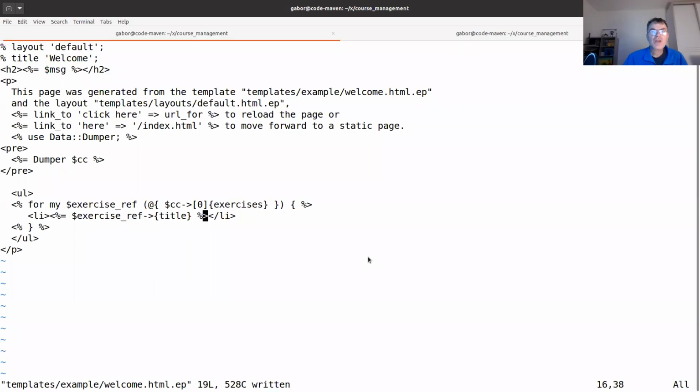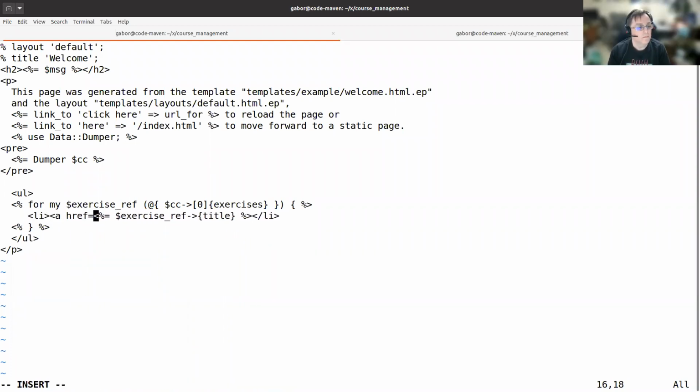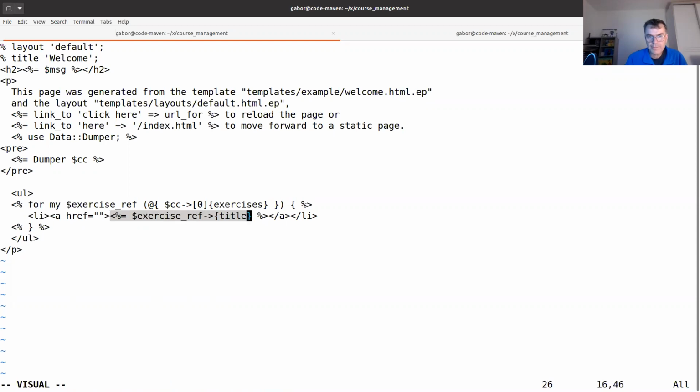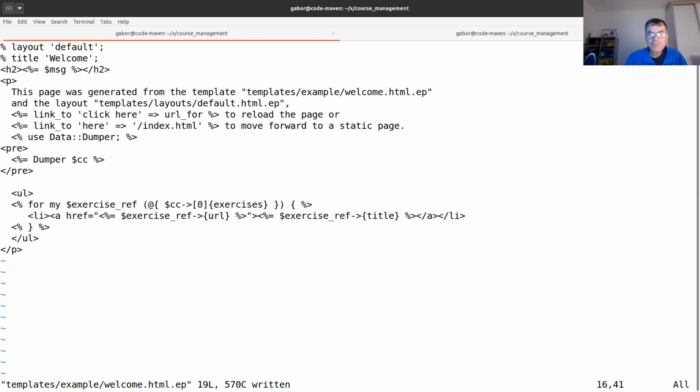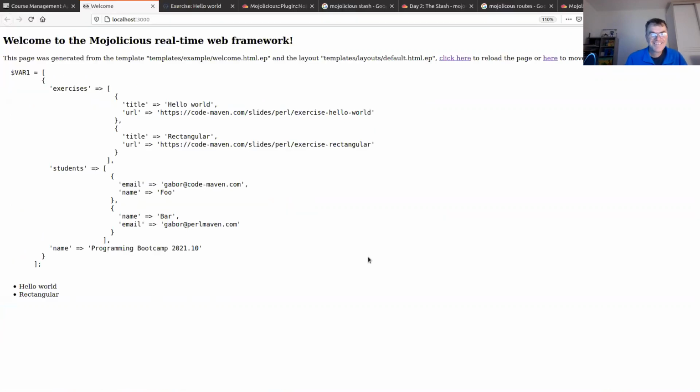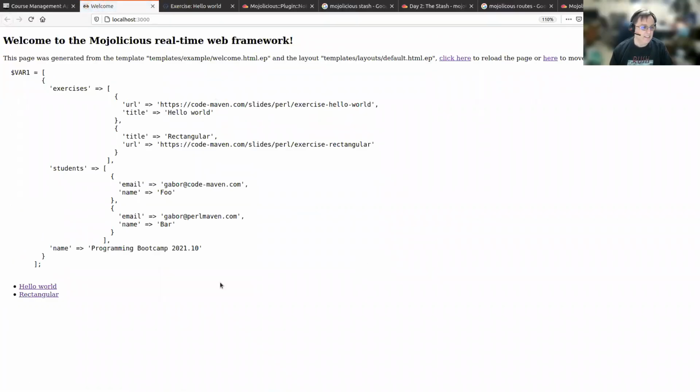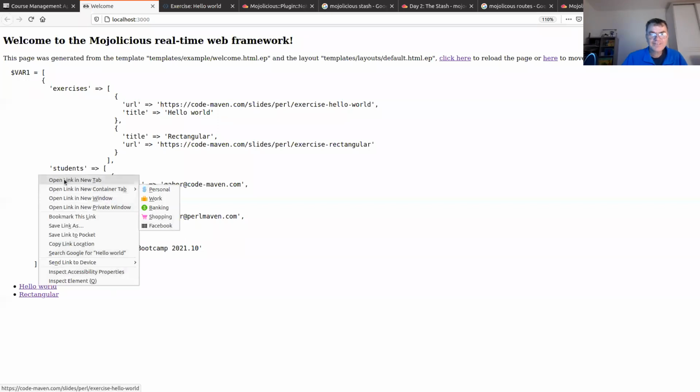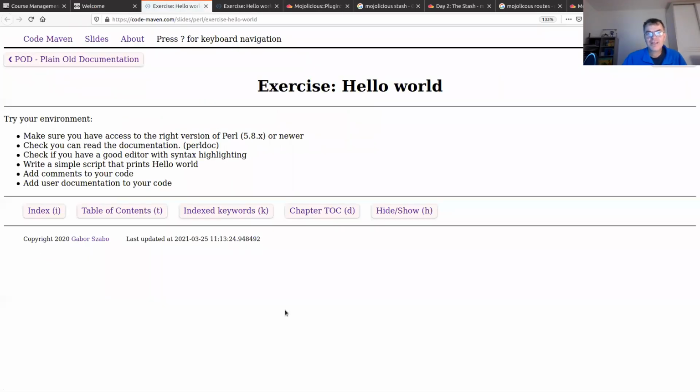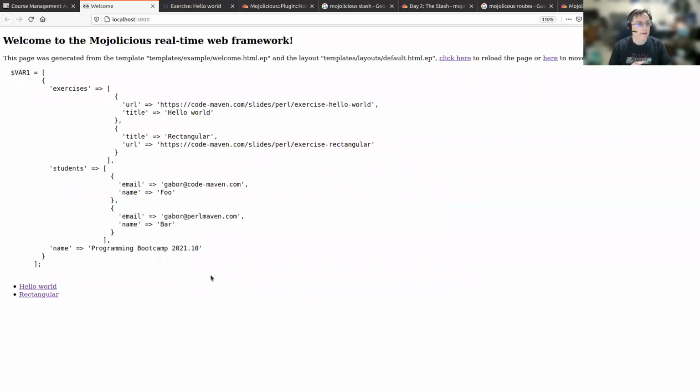Okay. So now we can turn it into a link. And the link should go to the URL, which is just url. I'm actually quite proud that I managed to write a YAML file that's correct. Okay. So here we are. We have the exercises. Okay, good.